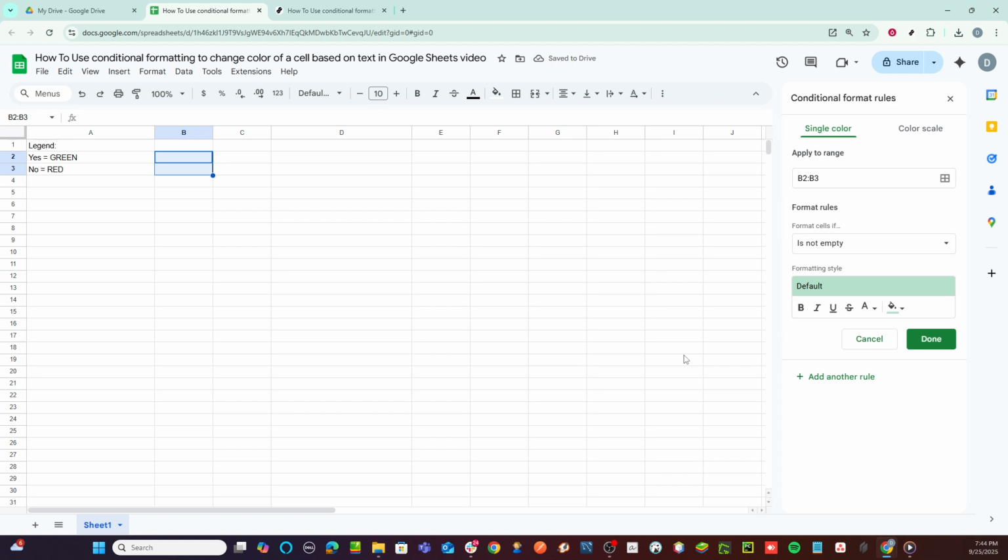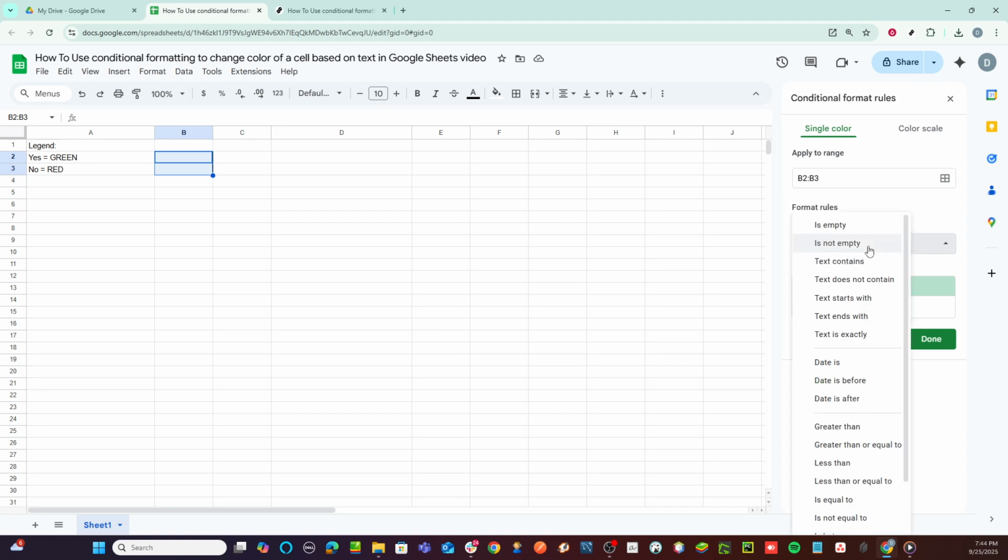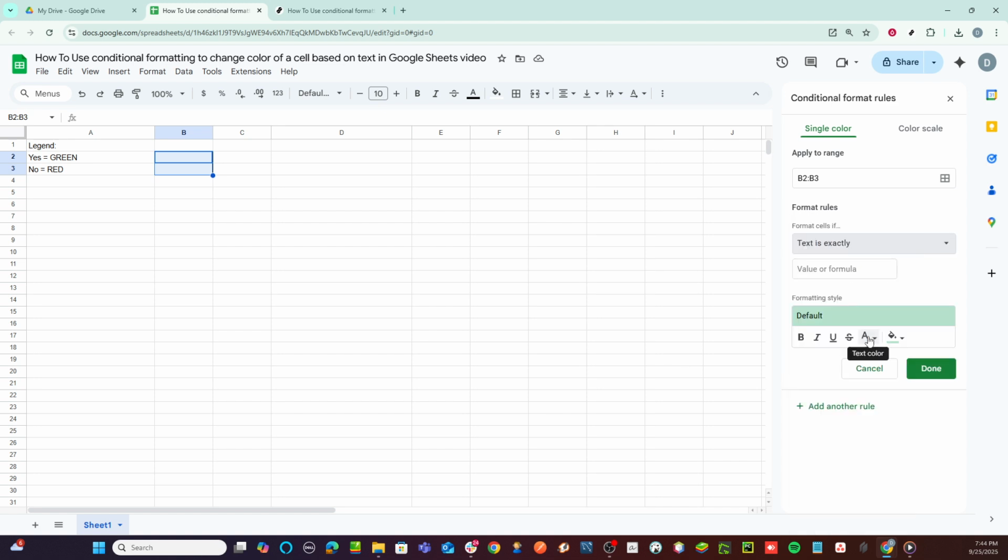In this pane, you'll find a section labeled Format Rules. Click on this drop-down menu and choose Text is Exactly. This option allows us to apply formatting based on specific text input. For our first rule, type in the word Yes in the field provided. This means that whenever the cell contains the text Yes, it will trigger the formatting rule you've set up.